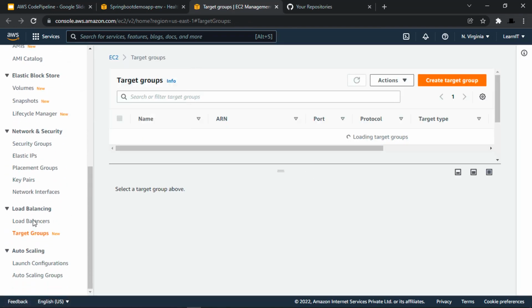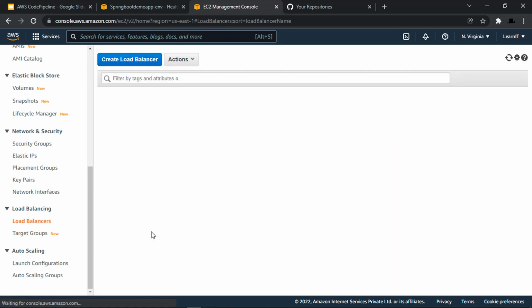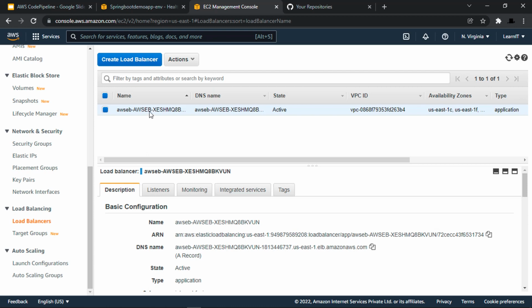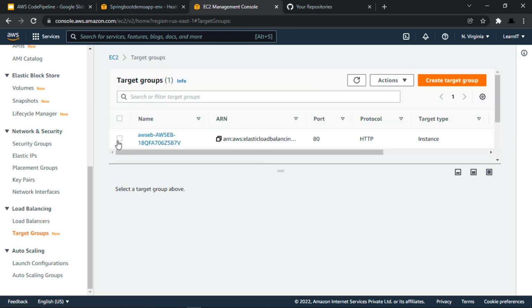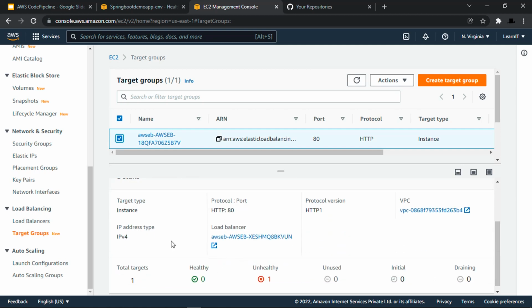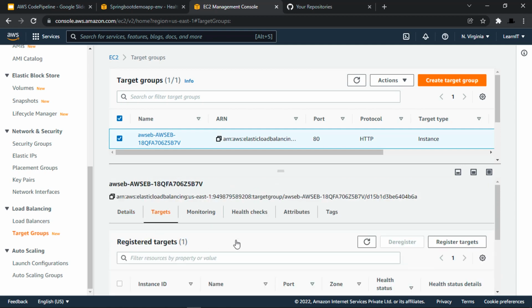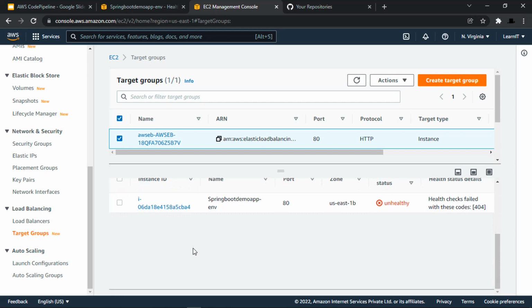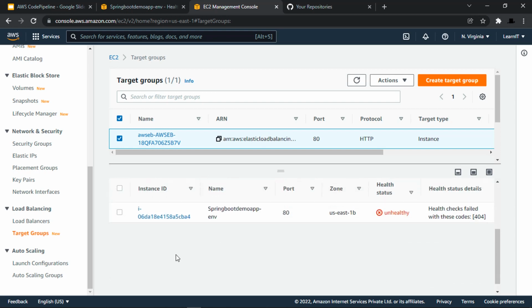If we go to load balancer, we have got one load balancer, and if you go to target group, we have one target group, and if we look at the target group targets, then we have one instance, but it is saying unhealthy.